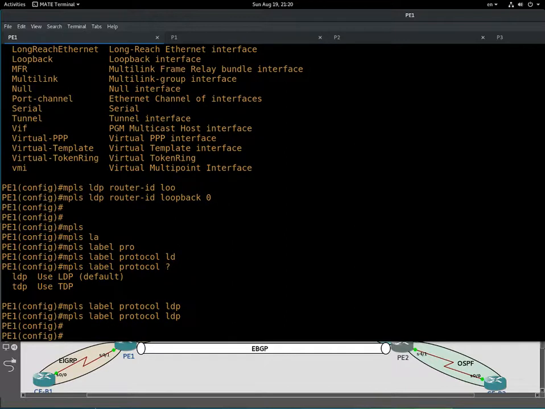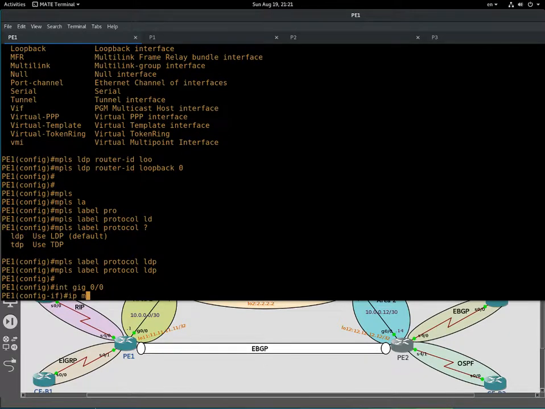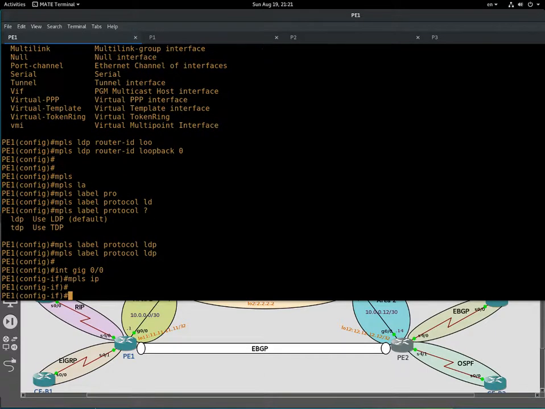After that we need to go under the interface, or interfaces, that we want to run MPLS on. At this point I need the Gigabit 0/0 interface here to be running MPLS. So I'm going to go under interface gig 0/0, and then mpls ip, and that's it.